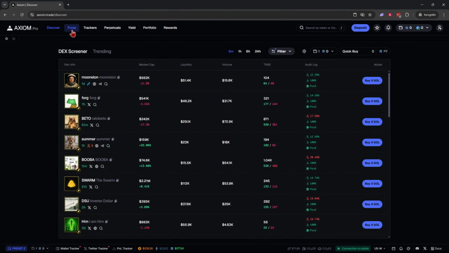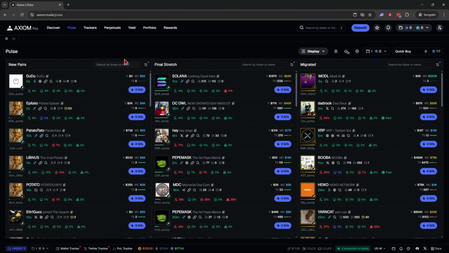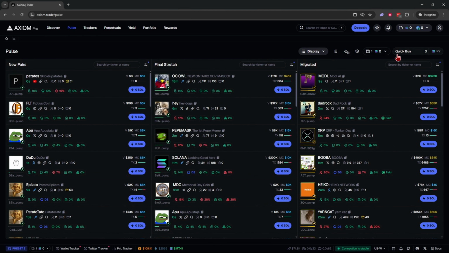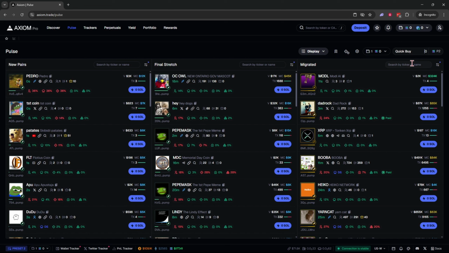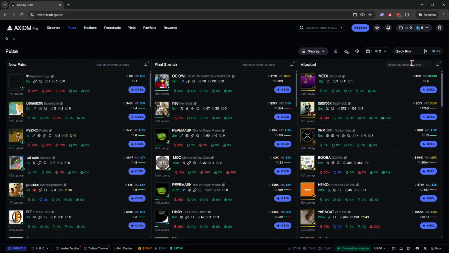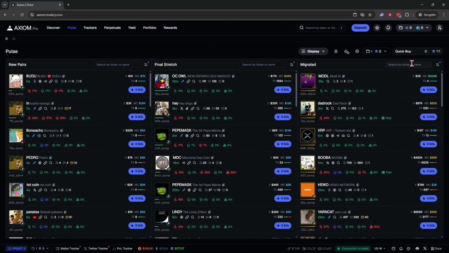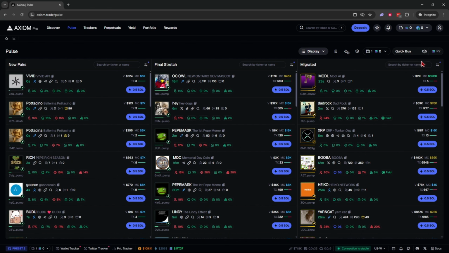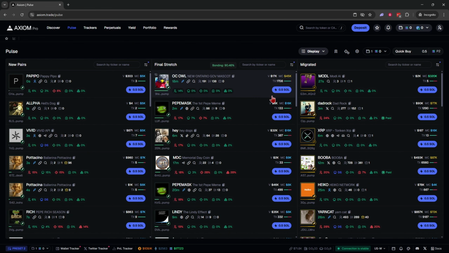Once you've logged into your account, we're going to head over here to the Pulse section. And once you're on this page, we're going to go right over here to where it says Quick Buy, and we're going to enter in an amount that we would like to quick buy into a token with. For an example, let's say we want to buy in with 0.5 SOL. You just put in 0.5 SOL, but as you can see, these buttons are still quite small.